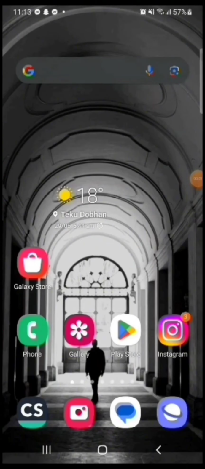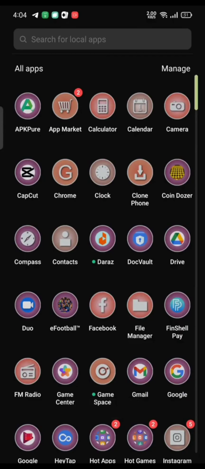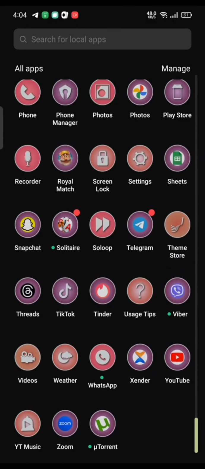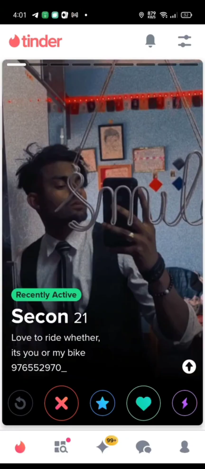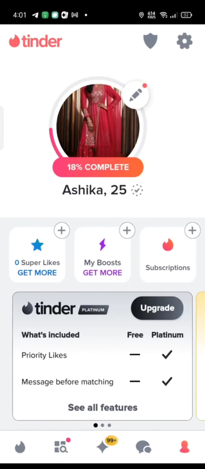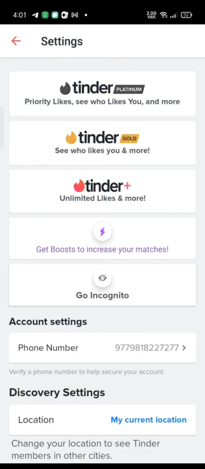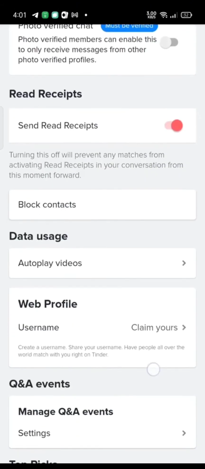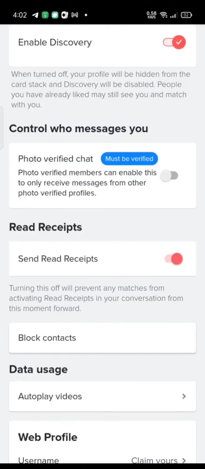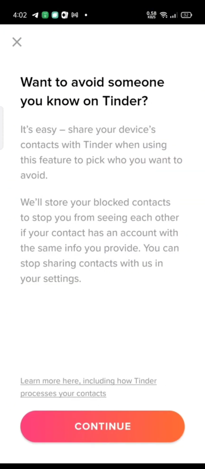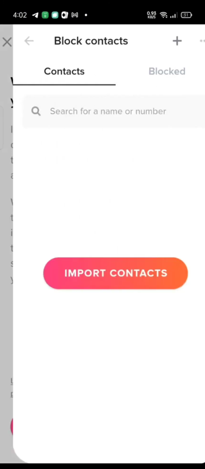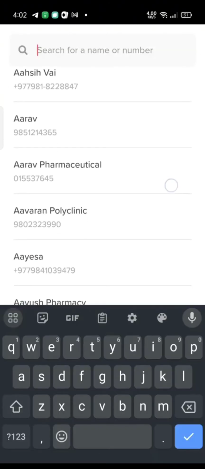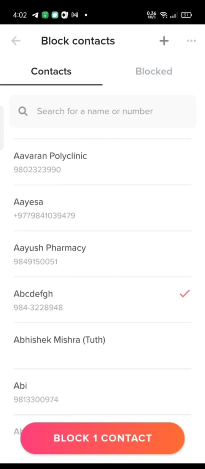To block someone on Tinder, firstly open your Tinder application. Click on the profile icon at the bottom right corner of the screen. On the next page, click on the little gear icon on the top right corner of the screen. Scroll all the way down to Block Contact section. Click on it. On the next page, click on Continue. Search for a name or contact you want to block. Click on the contact and tap on Block Contact.